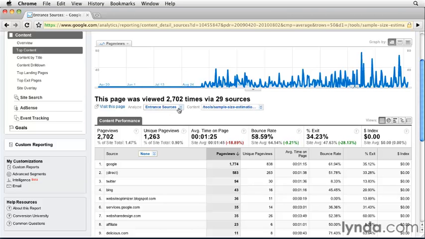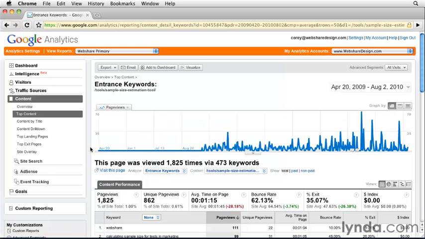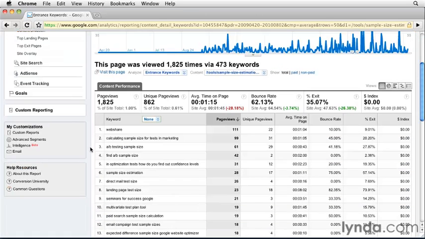Entrance keywords is the exact same thing, except instead of based on sources, it's based on the keywords that brought folks here. Now this can be incredibly useful in terms of insight into why they came here, right? This is going to tell us what they were looking for. So I can see here the number 2 bringing 99 page views, calculating sample size for tests and marketing. And that's fantastic because that's exactly what this tool does.